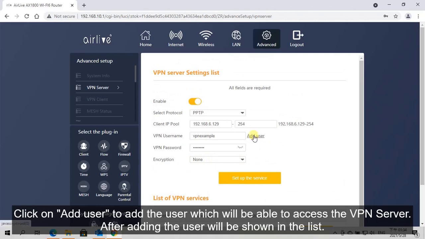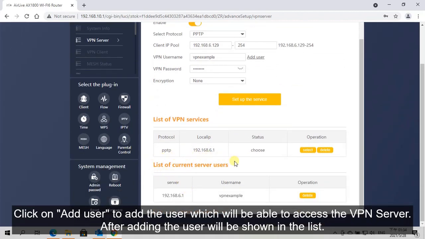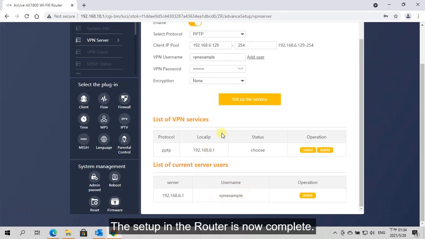Click on Add User to add the user who will be able to access the VPN server. After adding, the user will be shown in the list. The setup in the router is now complete.